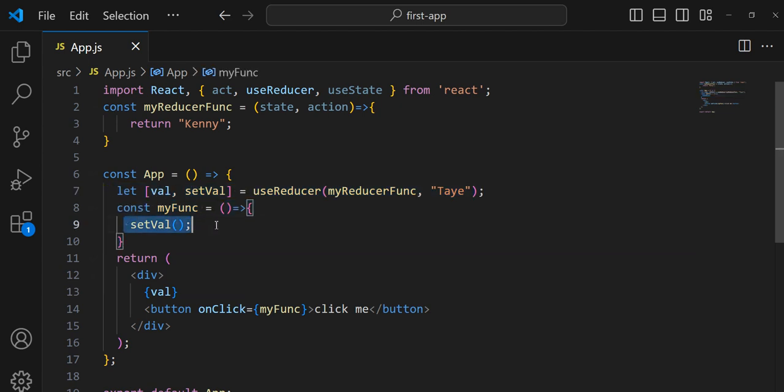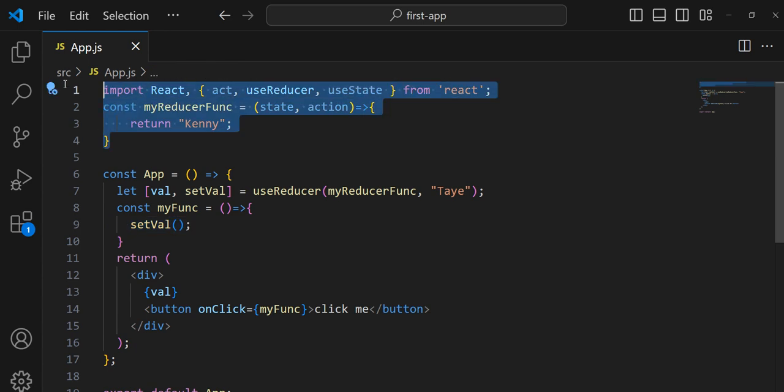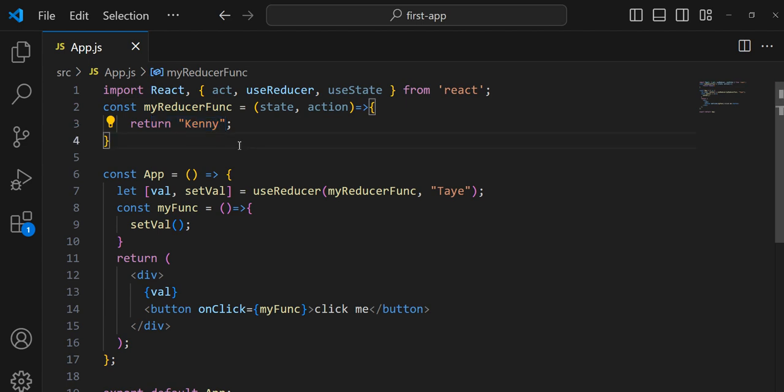This function will call on setVar, and it will trigger this and do whatever you have here. Whatever you return here becomes the new value of your state, and your state is var. Let me say it again. Whenever you call on this function, you are returning Kenny. Whatever you return becomes the new value of your state, and that's why when you click on this button, it will do this and return Kenny, and instantly your page updates. Any questions so far?